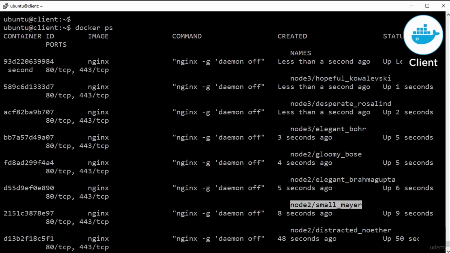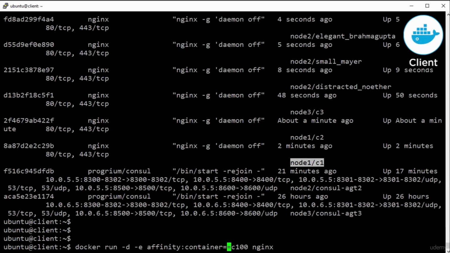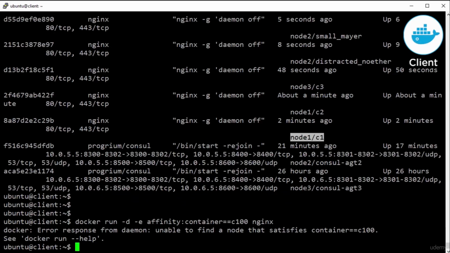So what if we say schedule a new container on the same node as C1 and it fails? The reason why you can't do that is because Swarm follows a strict enforcement rule that states, if you're specifying an affinity filter and I can't meet that requirement, then I'm not gonna go ahead and schedule it at all. And that's super important to know.